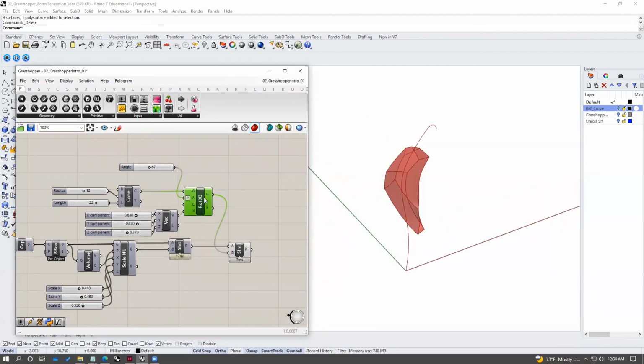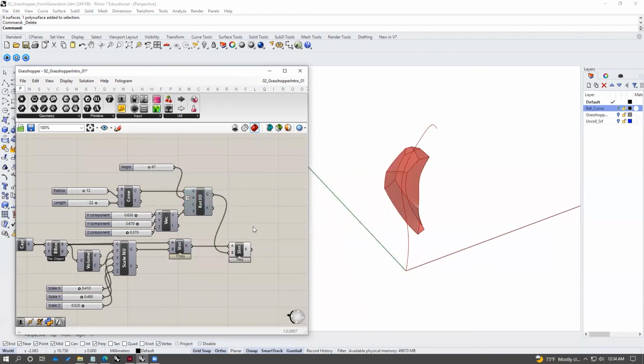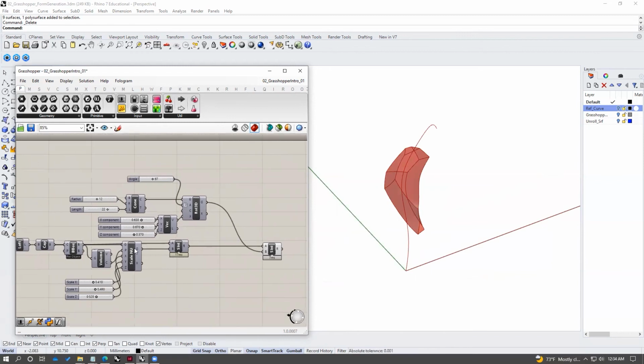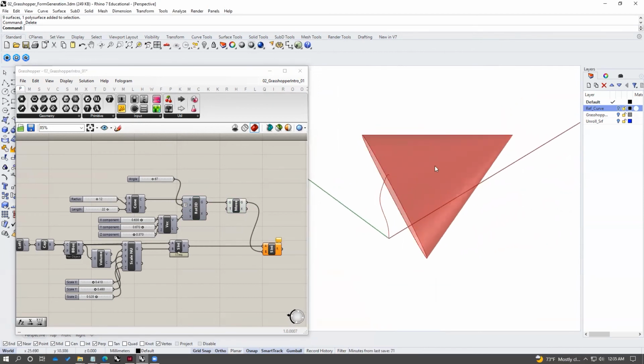Now, this cone though is still rotating only at the origin, and we may be able to get more useful geometry if we move that after its rotation to the centroid of our bounding box. So we want to move this, but we don't want to move this based on the origin point. Instead, we want to move it based on the centroid of this geometry.